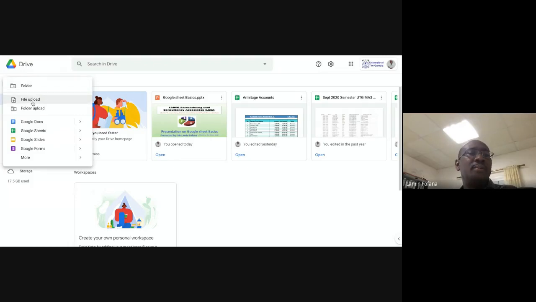You could upload a file here. It could be your Word file, your Excel file, your picture file, your PDF file, or any other file. You could upload a folder, of course, if you had created a folder before and had some files in it, you could upload your folder here. If you upload it, it means it's going to be on your cloud storage. It's going to be on your Google Drive.